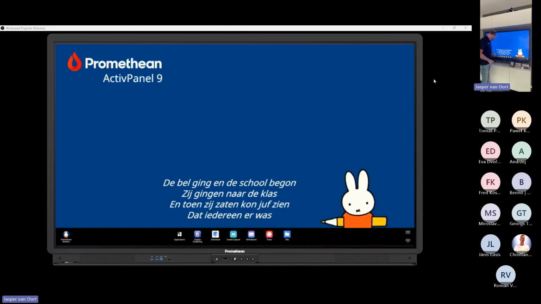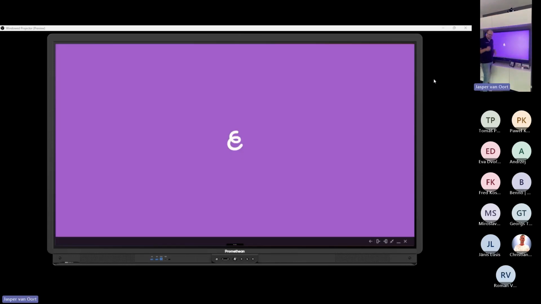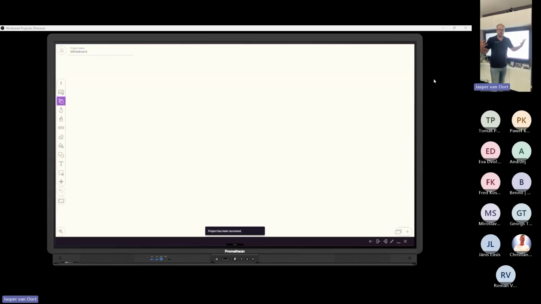And you will find it when you open the menu and open applications. You will find it in the applications menu. You will recognize it by the Explain Everything logo, which is the curly E, and that will open up the Explain Everything app. So far, I hope no surprises.